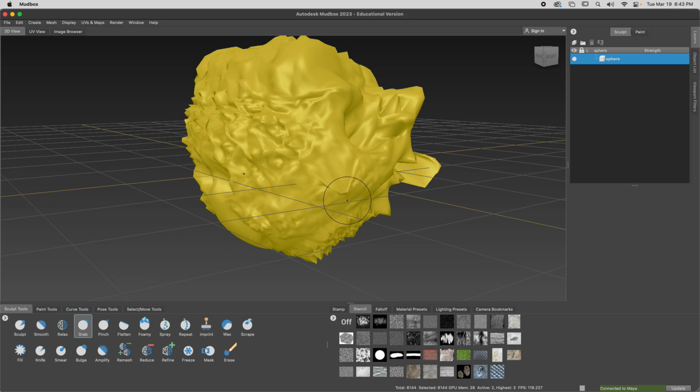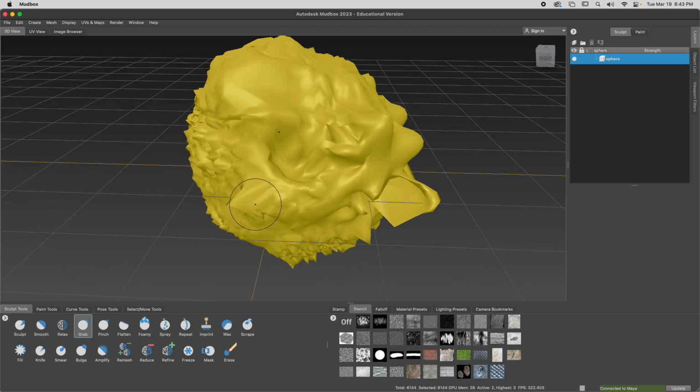So how do you make a limb or a fin? What I usually do is I make a very strong, small brush, and that kind of carries it over.